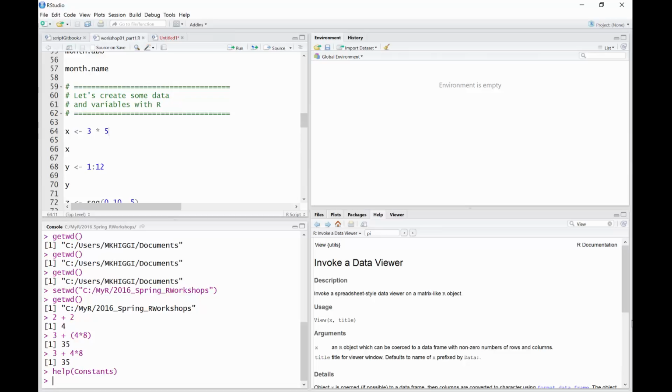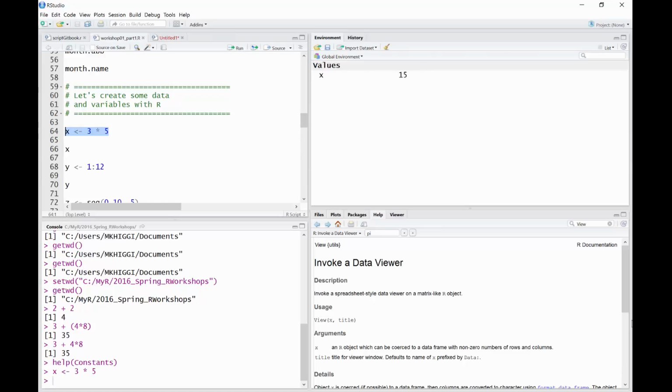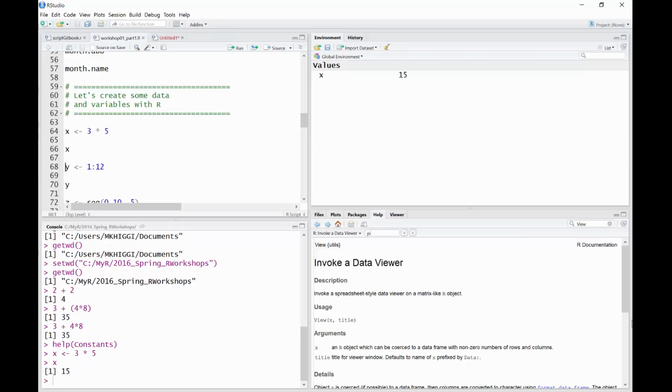In theory, you can retrieve it, but if you really want to save something, that's why you have to assign it to an object. So we're going to create the object x when we run this little line of code. And now it shows up in my global environment. So now I have the ability, oh cool, there's a number 15 and it's assigned to the value of x. I can still just type it here if I want to see it on the console, but at that point it's not necessary. So what about y?